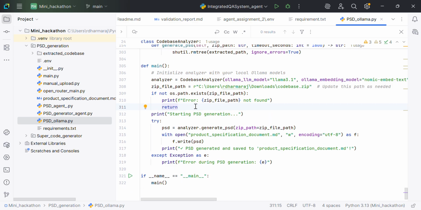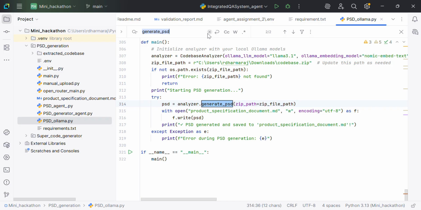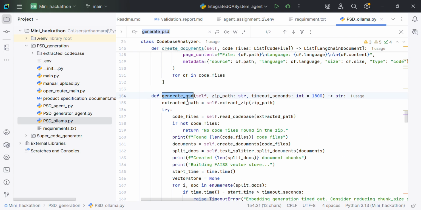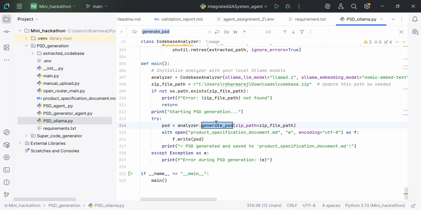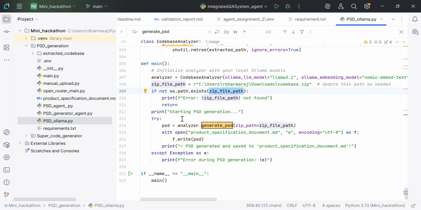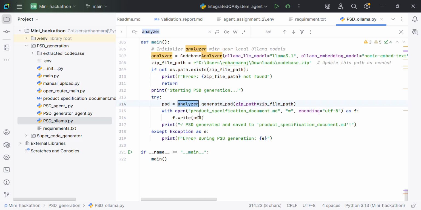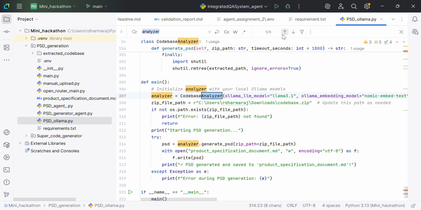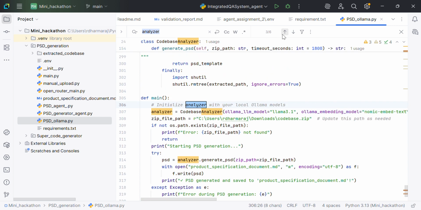Here we are writing the first thing: we call analyzer.generate_psd, initiating that as a class. Let's see what is present in that class. Generate PSD is the function that we call directly. Before that we are extracting the files. The input is in zip format, so we need to extract each and every file present in it. That is taken care of separately, in the analyzer. Let me see what this analyzer will do.